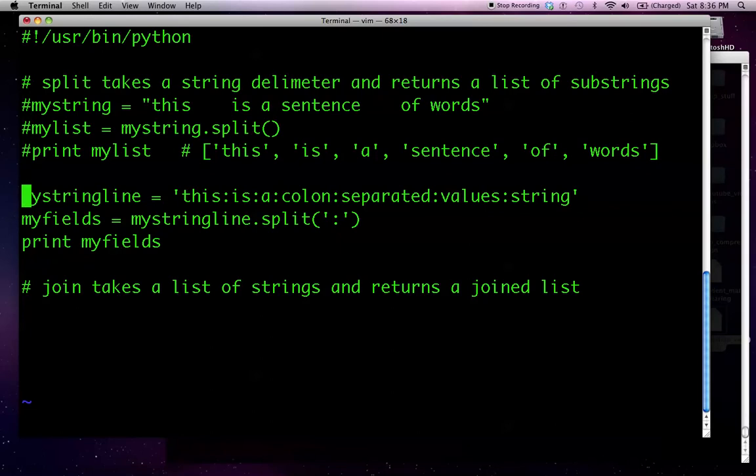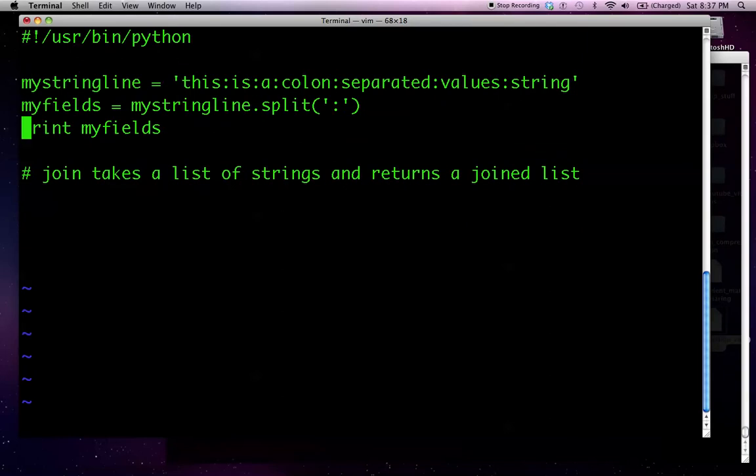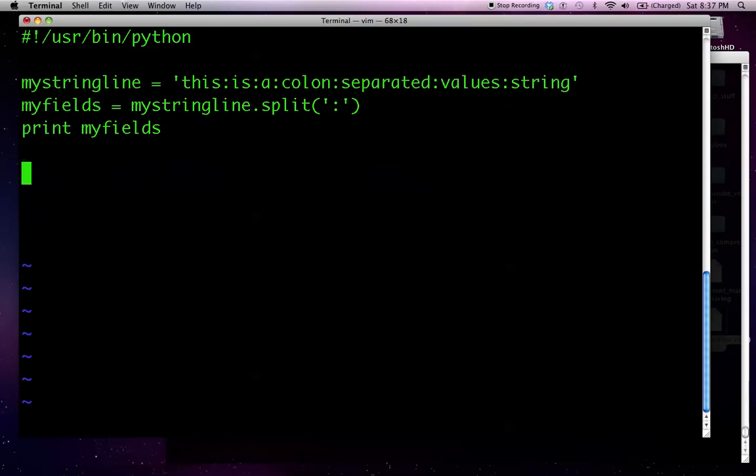Now, join would be the reverse. So if we stick with this one, and we're interested in taking these fields and maybe joining them back together as a comma-separated values file, we could say CSV line equals, interestingly, we call the join on the delimiter character and we pass it the list.